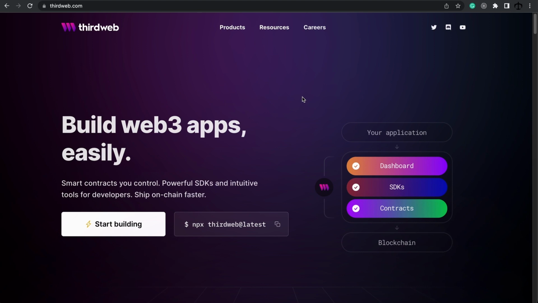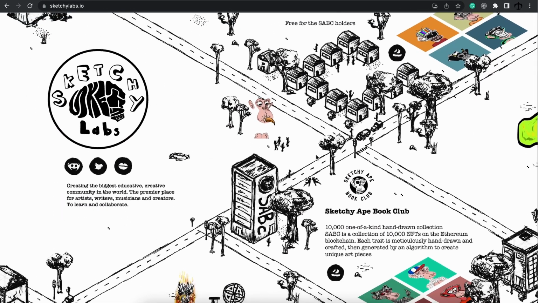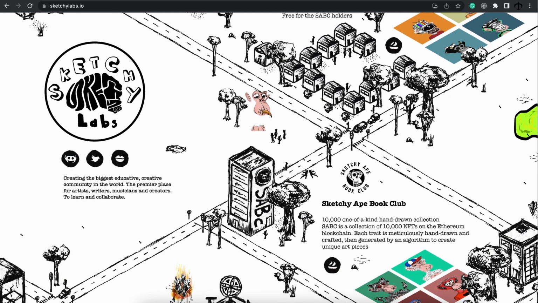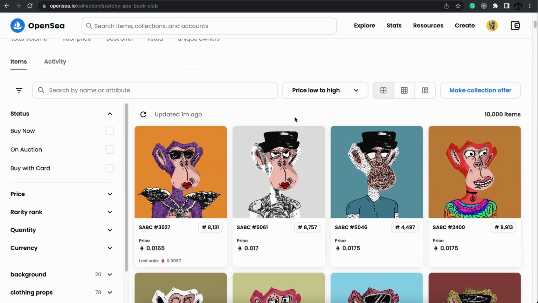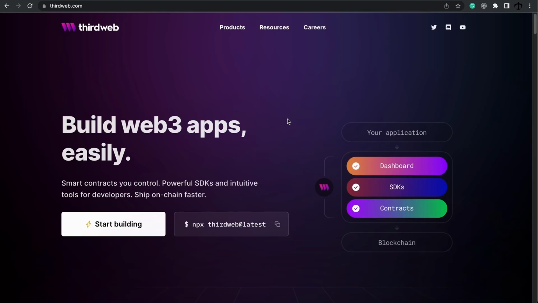Now, like I said, I had the use case to do this, and the reason is I want to give back to my community some of my artworks, my personal artworks. The community I'm talking about is the Sketchy Labs community. Anyone owning a Sketchy Ape Book Club NFT, which is these ones, will be able to claim some of these artworks in the future. That just being said, it's something as a creator that I want to do for the community. So I need a smart contract, and that's why I will be using thirdweb.